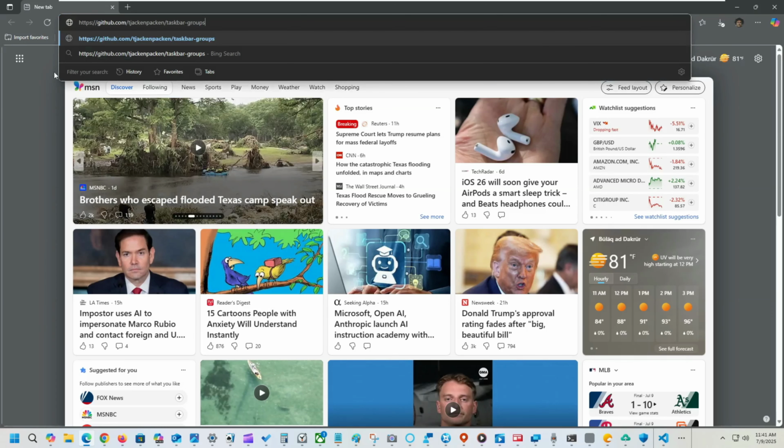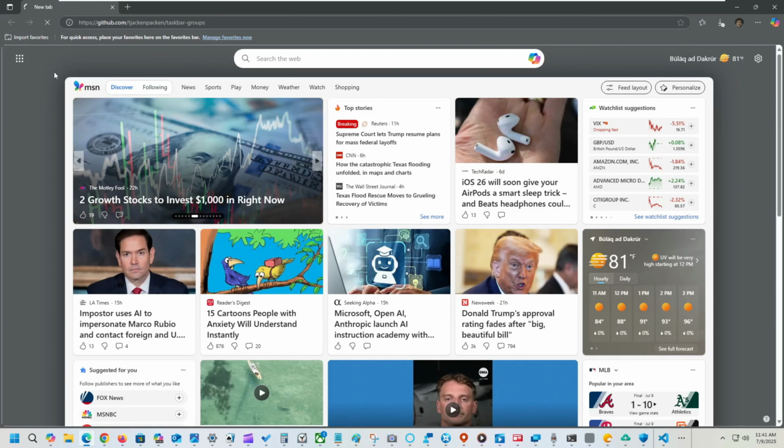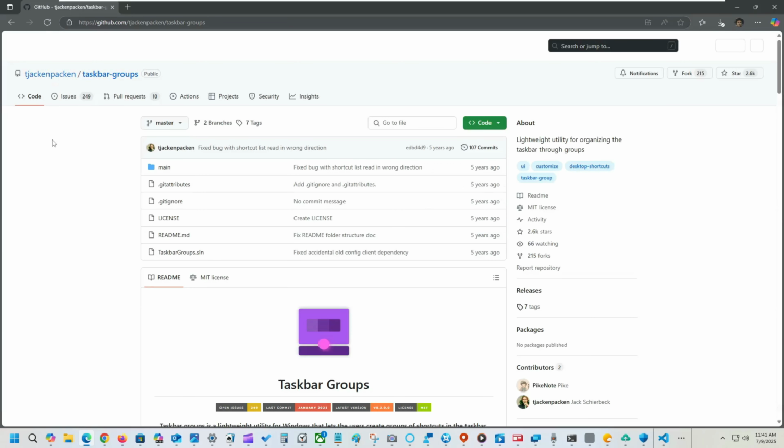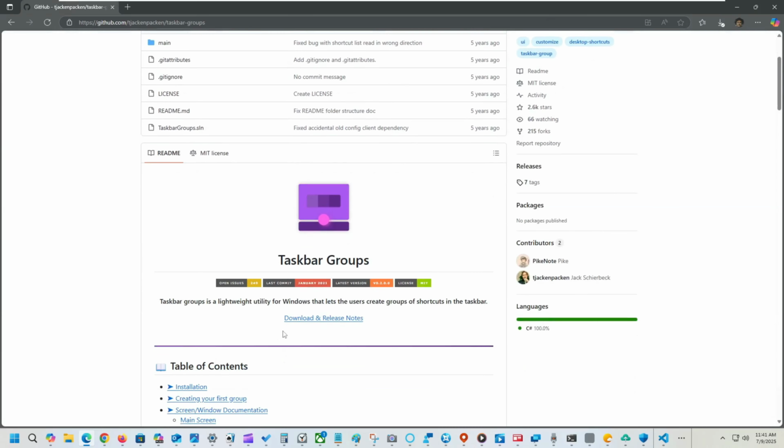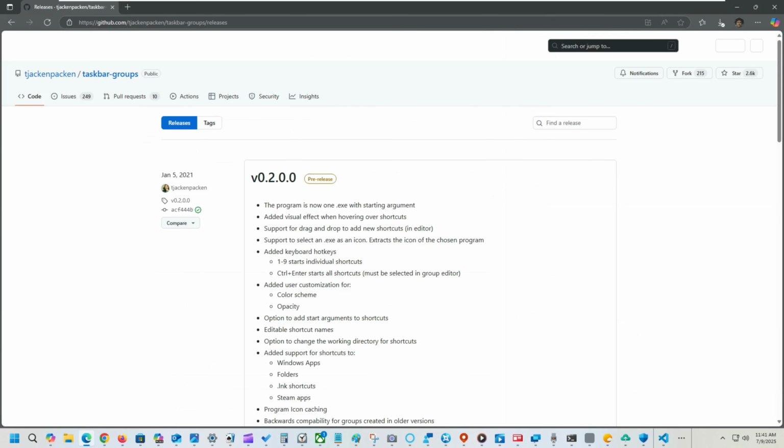To get started, you'll need to head over to the GitHub page for Taskbar Groups. I'll include the direct link in the description below, so you don't have to go searching for it. Once you're on the GitHub page, you'll want to scroll down until you find the Download and Release Notes section. Here's a pro tip: always download the latest version to ensure you have all the newest features and bug fixes.